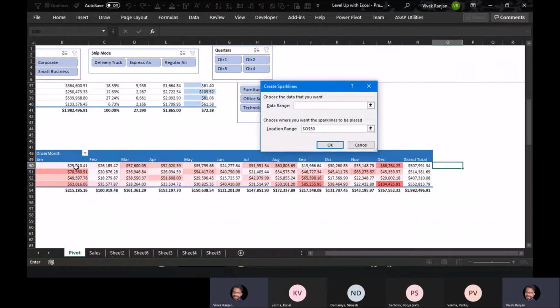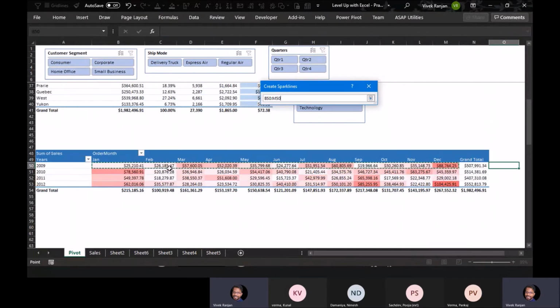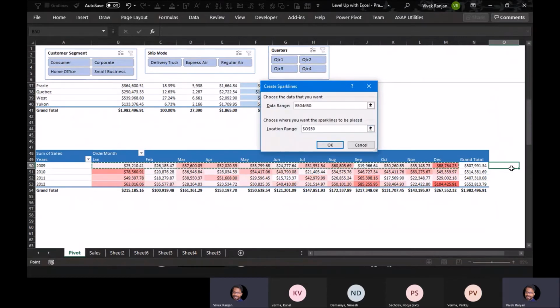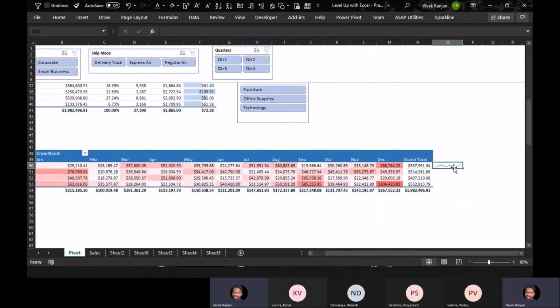That's the best way of doing the trend, representing the trend. So it asks for the data range. So we'll select the data range, which is for 1 year, 2009, Jan to December. And location is this current cell. So click OK. The moment I click OK, I get the small graph within the cell.